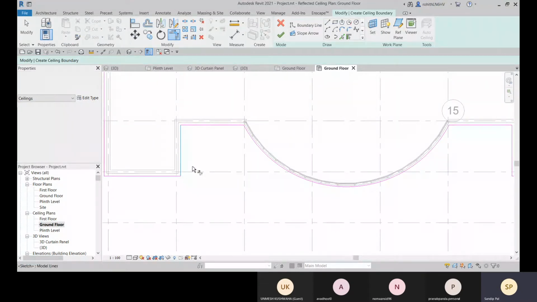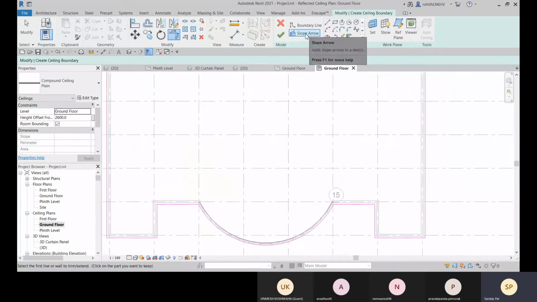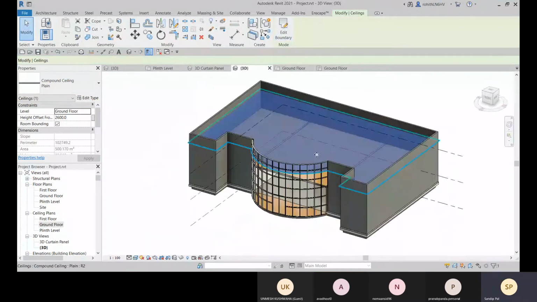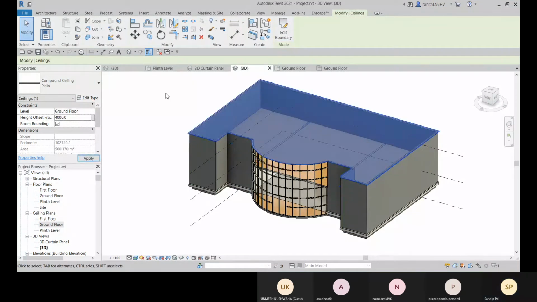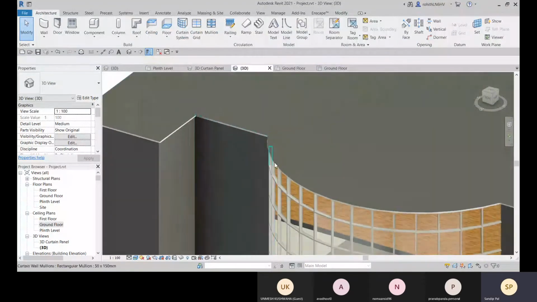Okay, so for floor and ceiling, you need to create a closed boundary. Otherwise, it will not be created. And later you can add the slope arrow. All right. So this is what is created, and you can provide the right height. So that is what is created.